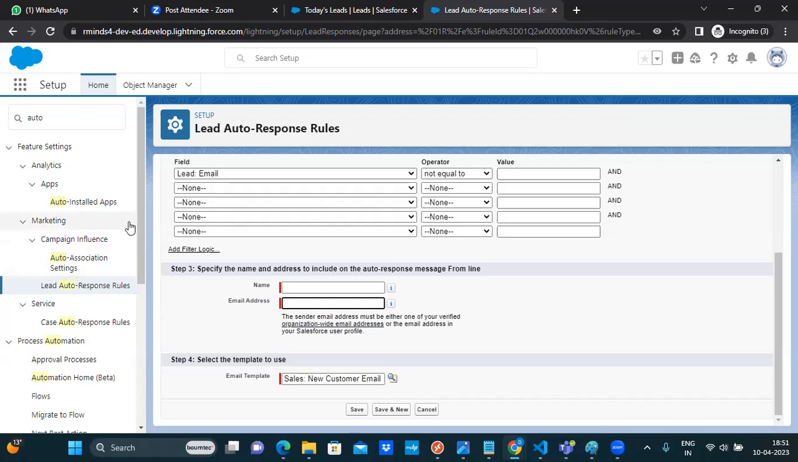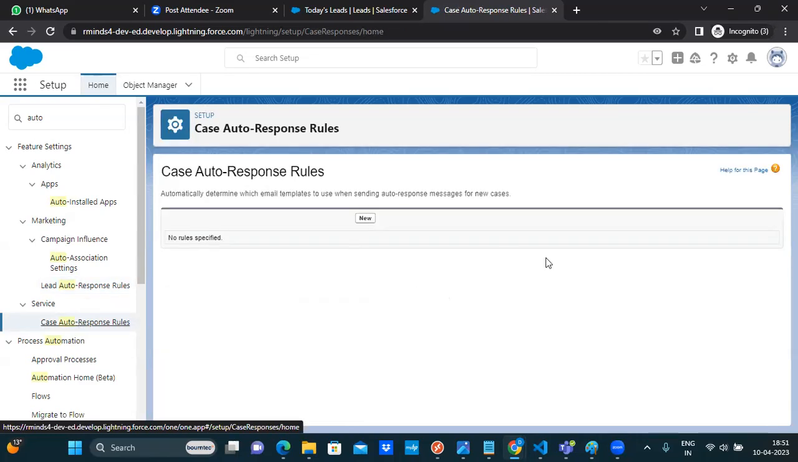And similarly, you can go ahead and click on case auto response rules and create. So these are similar to our lead assignment rules and case assignment rules, but these are going to get fired only when a web to lead or web to case is getting created. Okay. So they are going to get fired only when the new web to lead has been created or new web to case has been created. Okay.